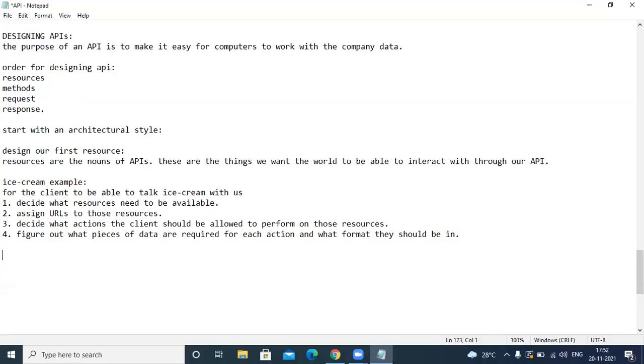In this context, that is the ice cream from the menu. Customer and order all sound like good candidates for resources. So for this example, we can have the resources like menu, ice cream, customer, and order. So first, let's start with the order.